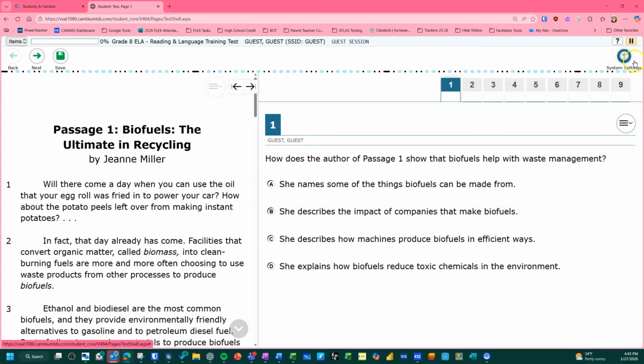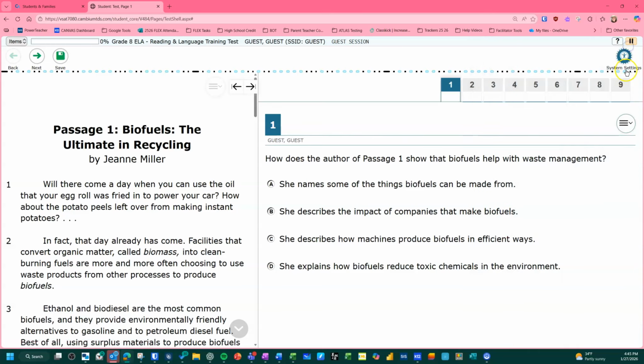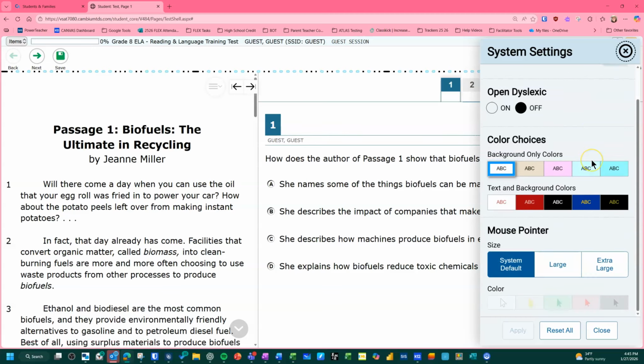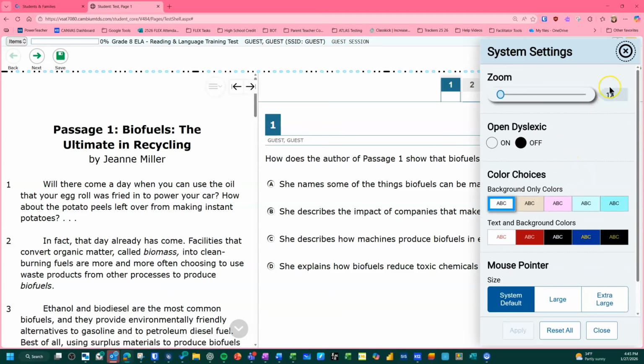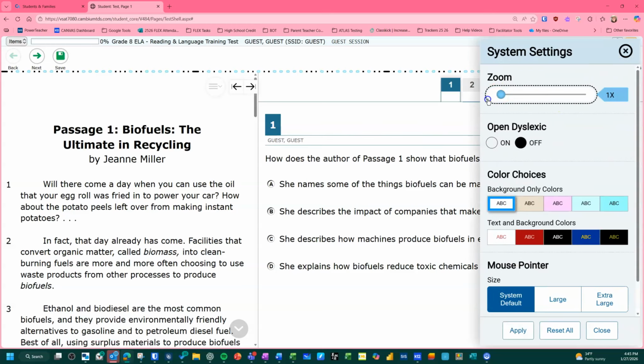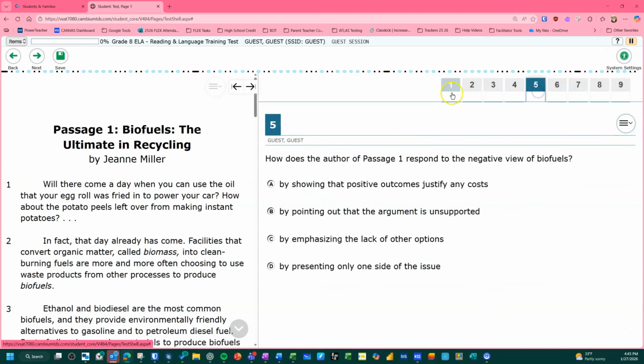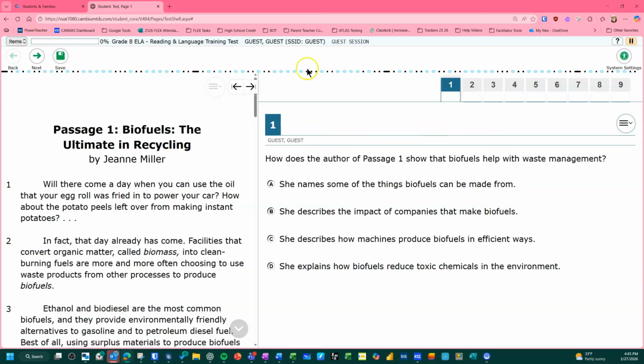Looking over here at the right, we've got a system setting button. You'll have this as well because it will let you change some things. So you may have a button that looks like that, that you can click on to change like your zooms. But that's over here. And then the other thing we're going to look at just in terms of navigating the test is you can see that I can click here as well to go through my questions. So I have a couple different ways to get to the next question or to navigate.